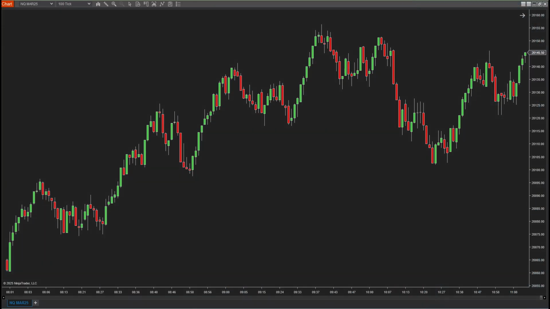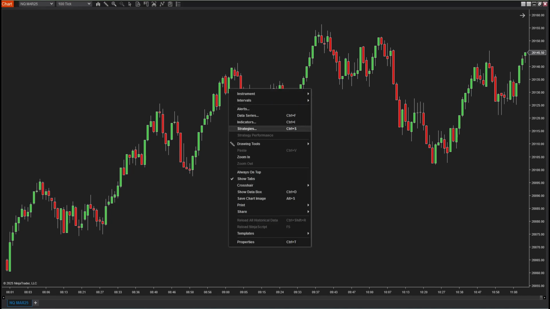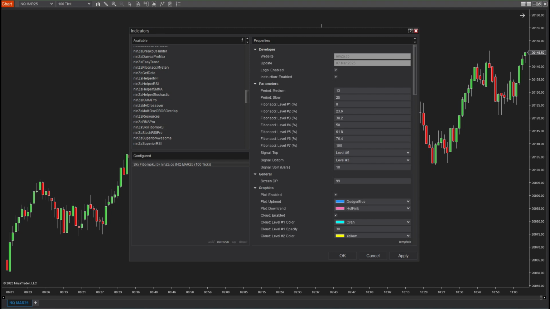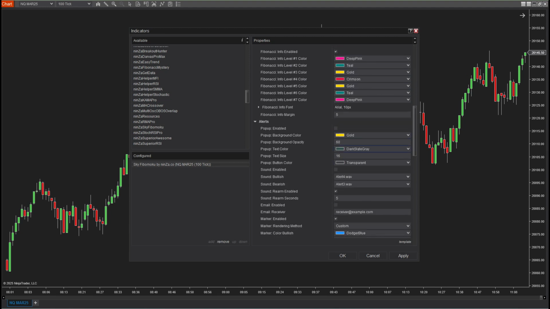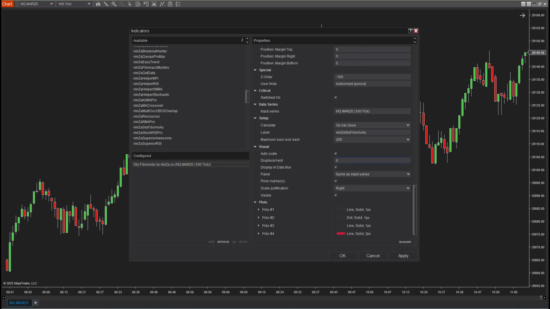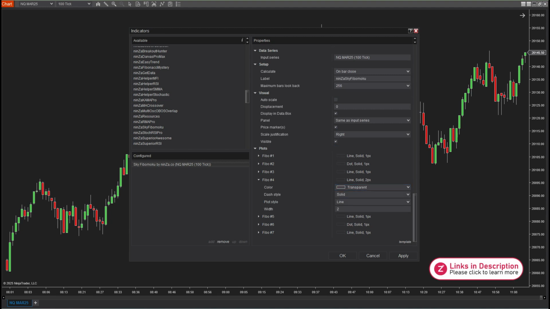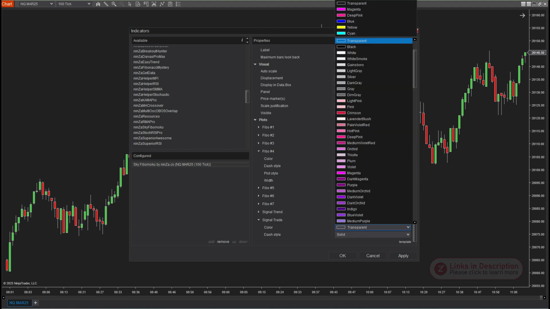Now, let's display these signals on the chart to better understand how they work. Open the indicator dialog and add Sky Fibomoku to your chart. Adjust the parameters to fit your trading preferences. Scroll down to the visual section and disable the auto scale option. Customize the signal trade plot color at the bottom.